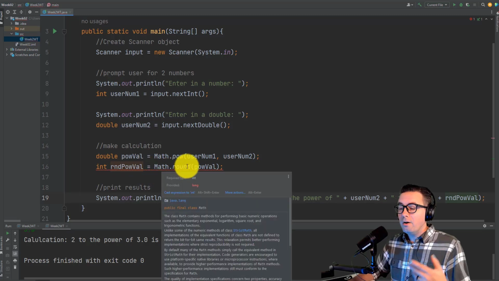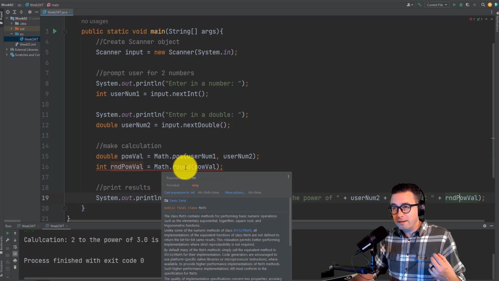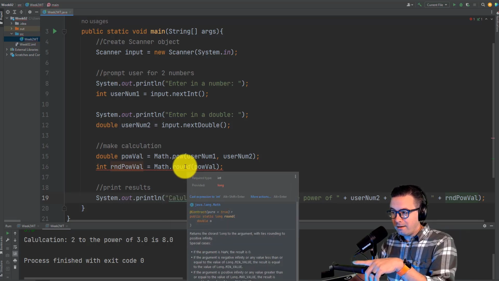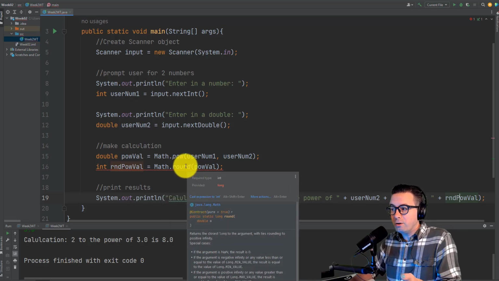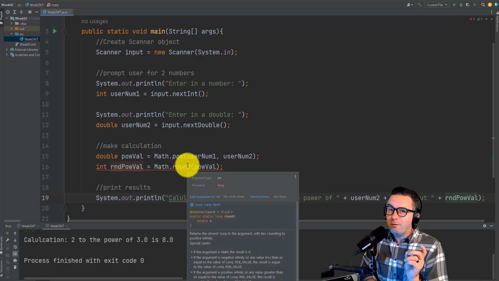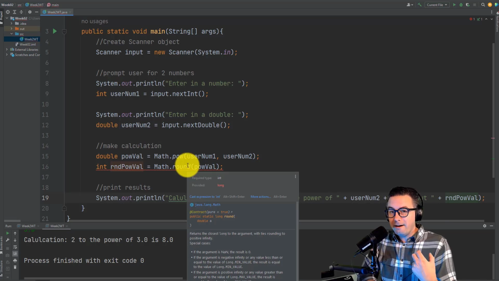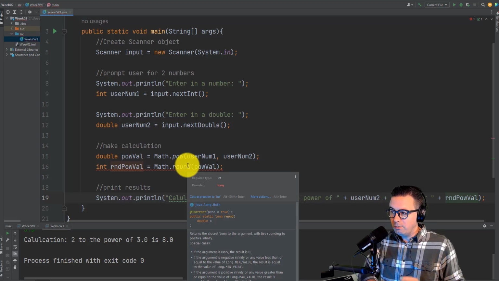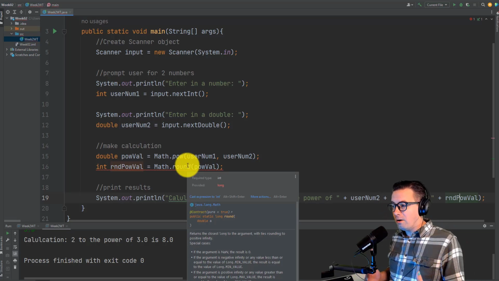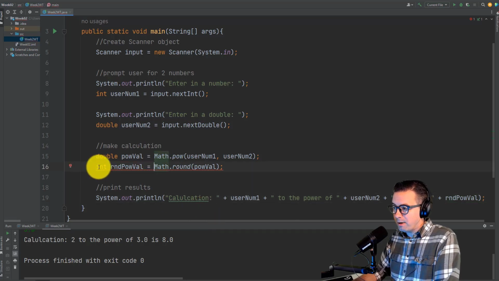Math round returns an integer, but if you notice here, it says provided a long. That means it's returning a long, a different type of integer than int. Like I said before with floating points, we have floats and we have doubles. We don't really use floats because we have more space than we did when Java first came out, so we use doubles. There are other floating point numbers, just like there are other integers, and some take up more space than others. Long takes up more space than int does.